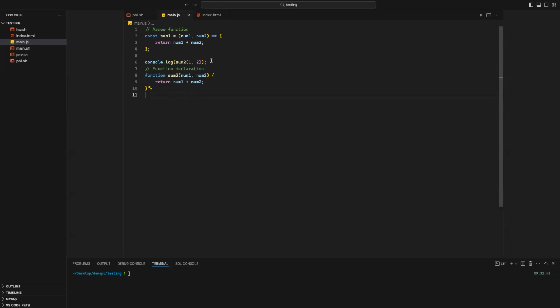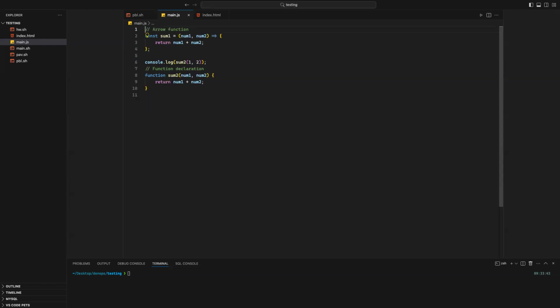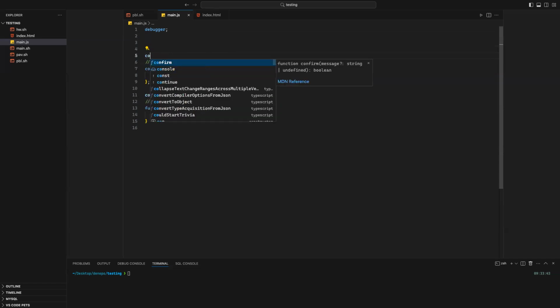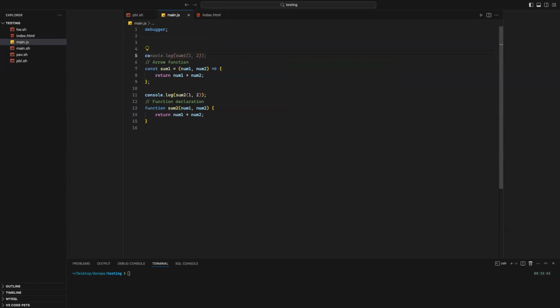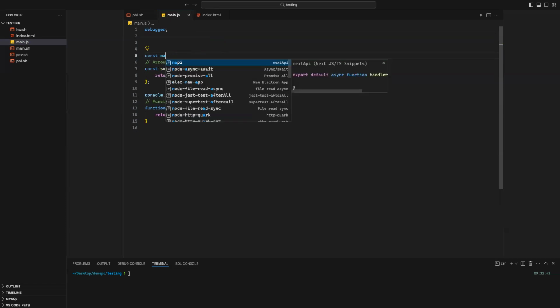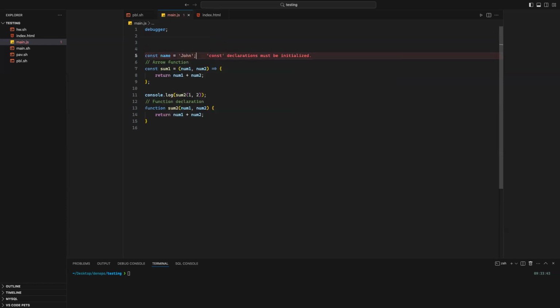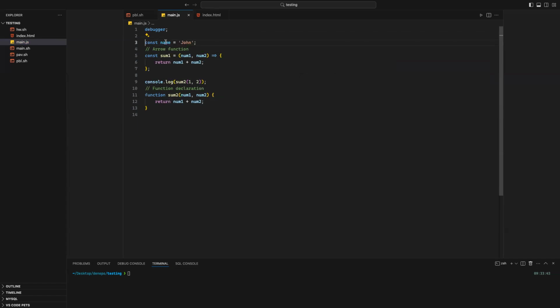Yes. So what's happening here now, let's just go back to our code here. There is a debugger. And click it. And here I'm going to create a variable, just any variable. I will just name it name, for example, const name is equal to John. And now notice what will happen here.